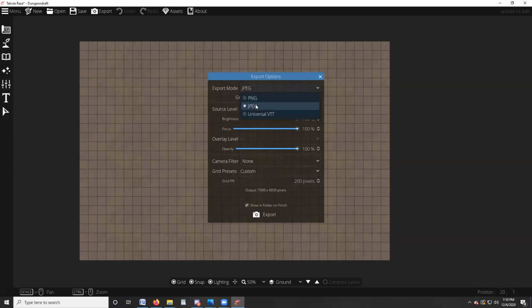If I'm going to be putting something out for people to use in Roll20, I would say do it in JPEG, because the file size is going to be much smaller, and Roll20 free requires 5 megabytes or less, paid 10 megabytes or less, and so you're just going to get more bang for your buck in terms of the amount of resolution. And then you can adjust things like brightness, focus, opacity when you export.